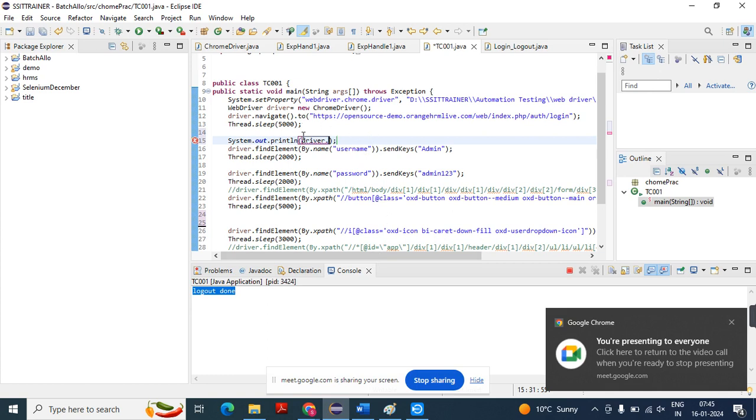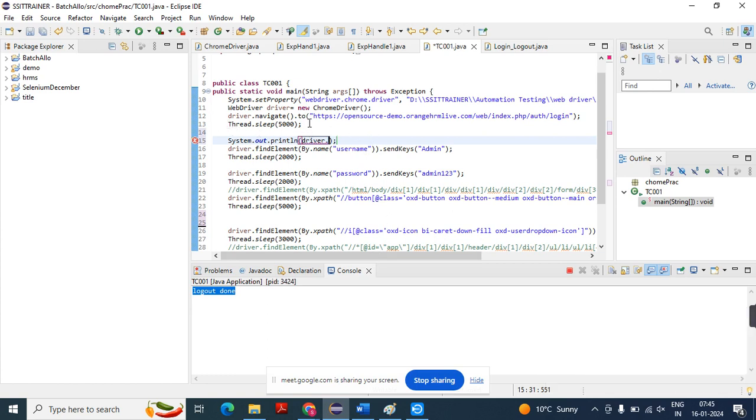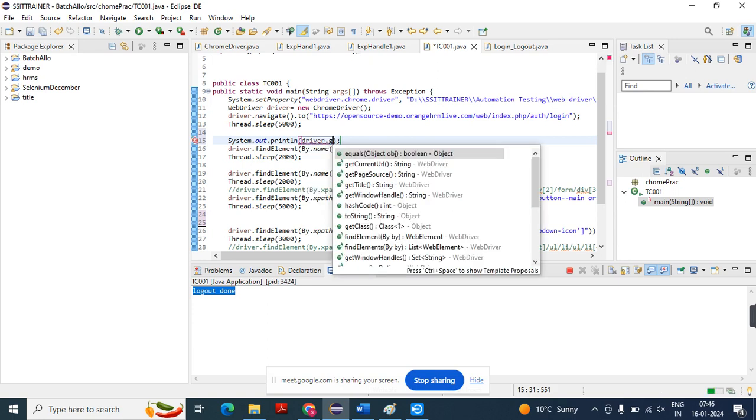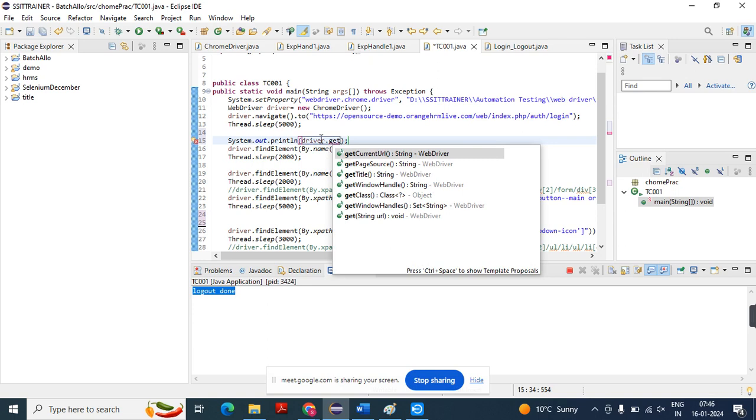See, after line number 13, what did we do? We just hit the URL, right? The browser was launched and the URL was hit. Now I have to get the title that is on the page. I just want to confirm the title. So I just want to print that title. So System.out.println, and I want to get that title. Here we have a default method like driver.getTitle.